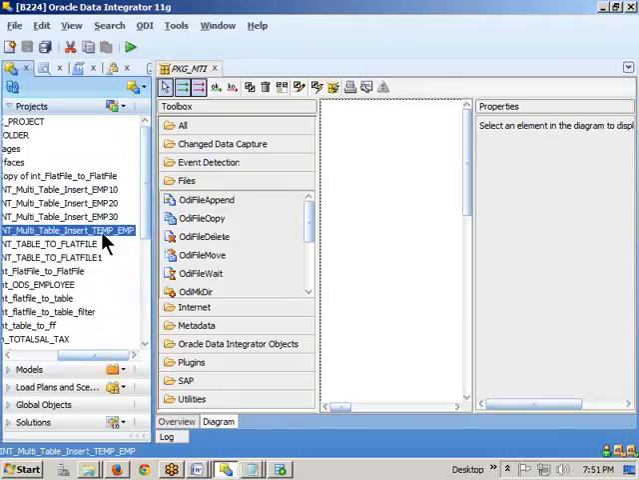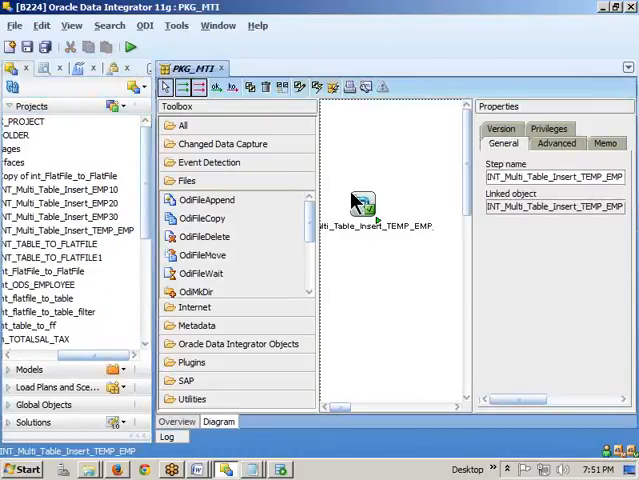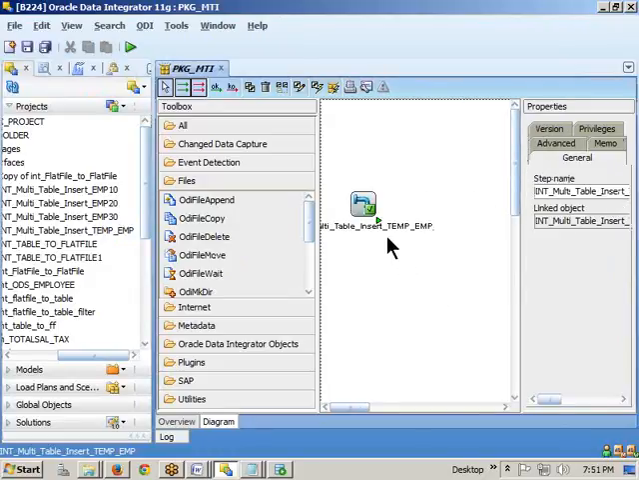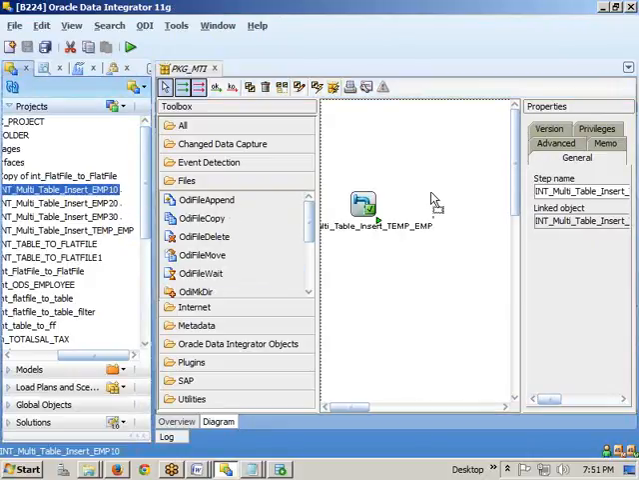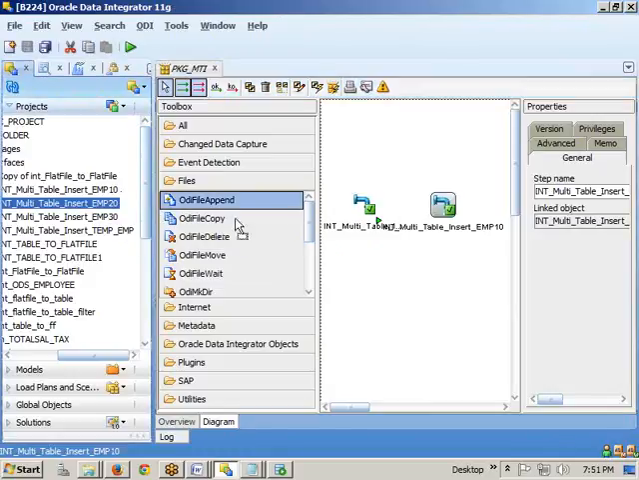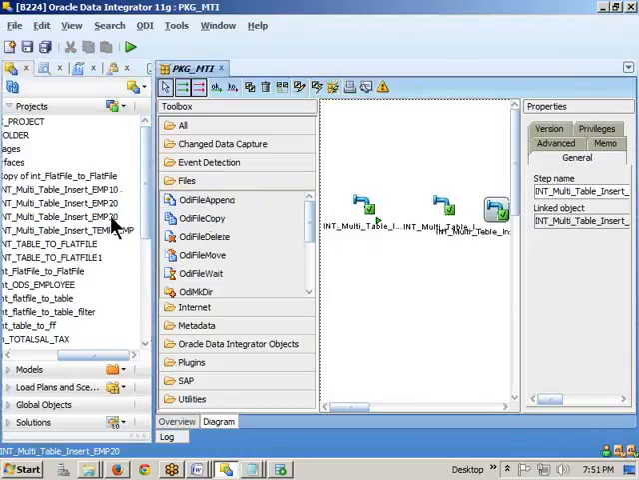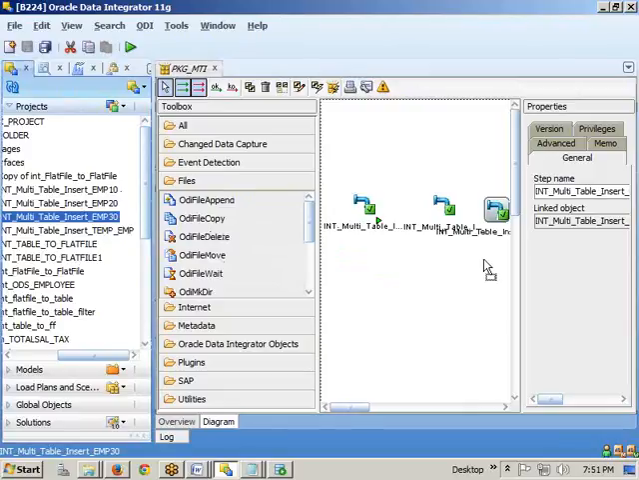As people are aware, the temporary interface you have to drag first. That's our instruction, right? So let us drag and drop the temporary interface first. We dragged and dropped it. Whatever you drag and drop first, automatically it shows one small green symbol, right? That indicates it is the starting point. Now the second one I am dragging and dropping like this. Third one also, and fourth one also.